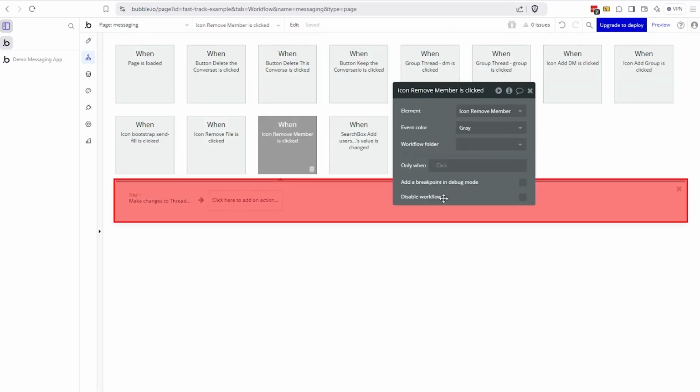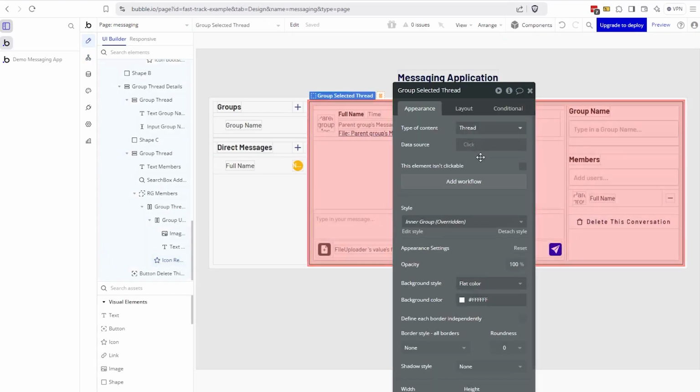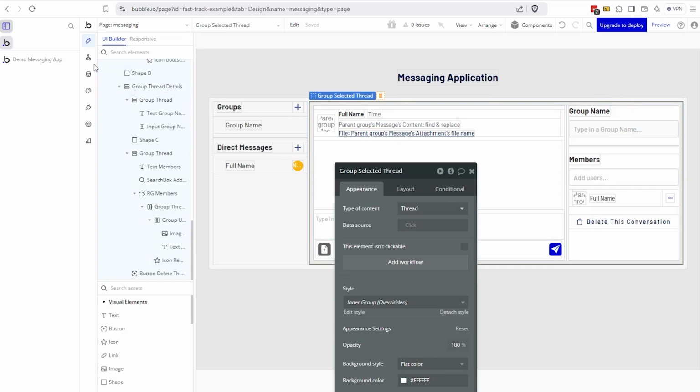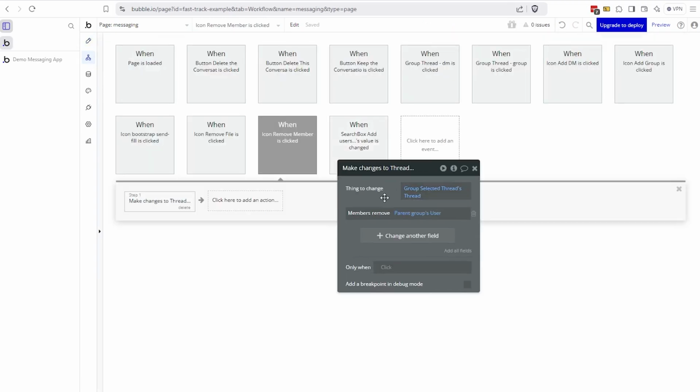So let's go to the workflow for this icon. We're going to make a change to the thread. Okay, and you can see I'm locating the thread by going to the selected thread's thread. There's lots of different ways that I can get to that data source, but this is always a fallback. Remember, this is that kind of first container that references the thread overall, but there's lots of other containers within these groups that also reference it. So I could have specified any other group as long as we're talking about the same thread here.